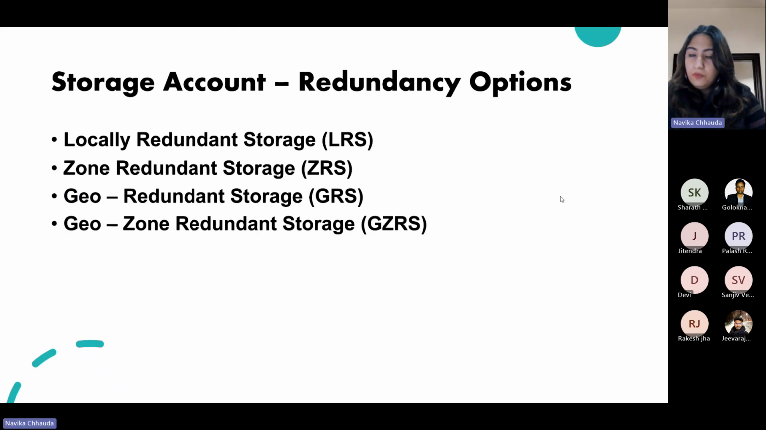Now, before getting into any storage type, we have to create a storage account in the first place, and within it you have different types of storage. When we create a storage account, we have an option of redundancy, that is, how you want to replicate your data. We have LRS, ZRS, GRS, and GZRS. Locally redundant storage provides you the least amount of availability. If it's just for testing purposes, like today, I'm going to create an LRS storage account.